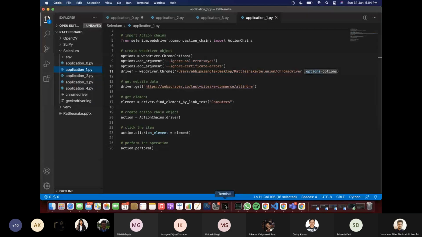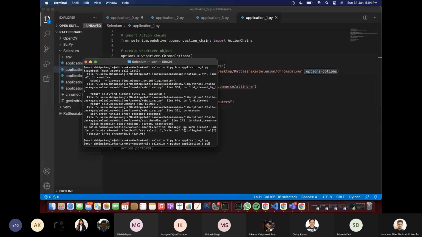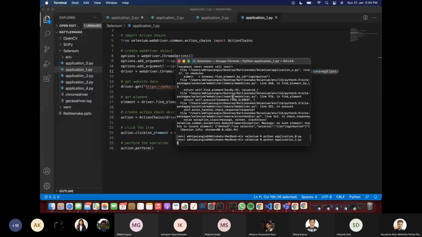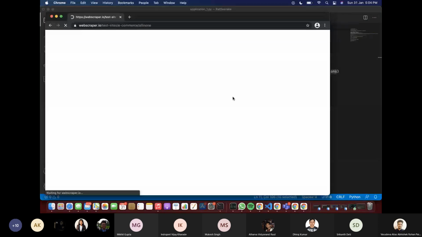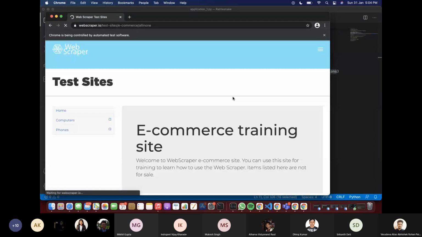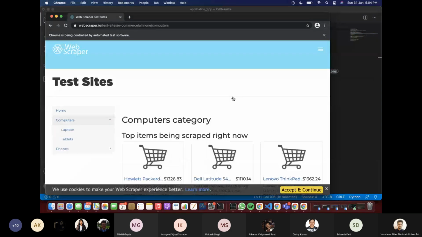So you'll see yourself how you can automatically click an element in a website. This is opening the website first. You can see Computers to the left, and it is automatically clicking that. So yeah, it has done its task to automatically click Computers.